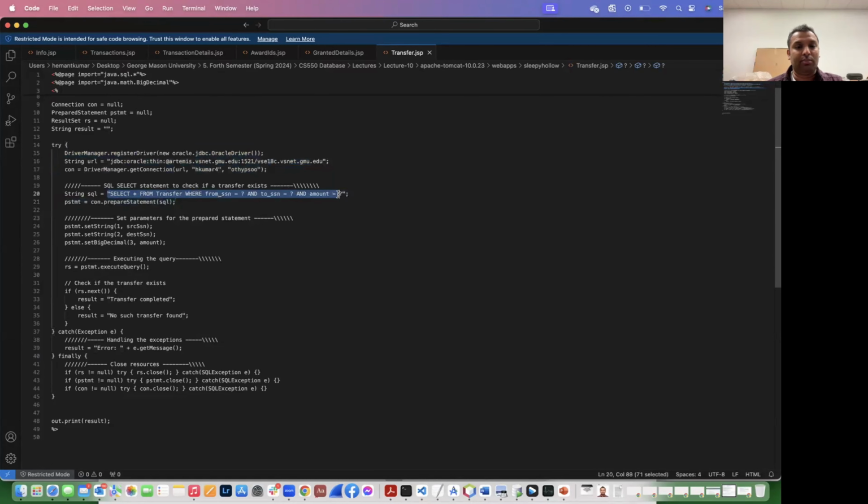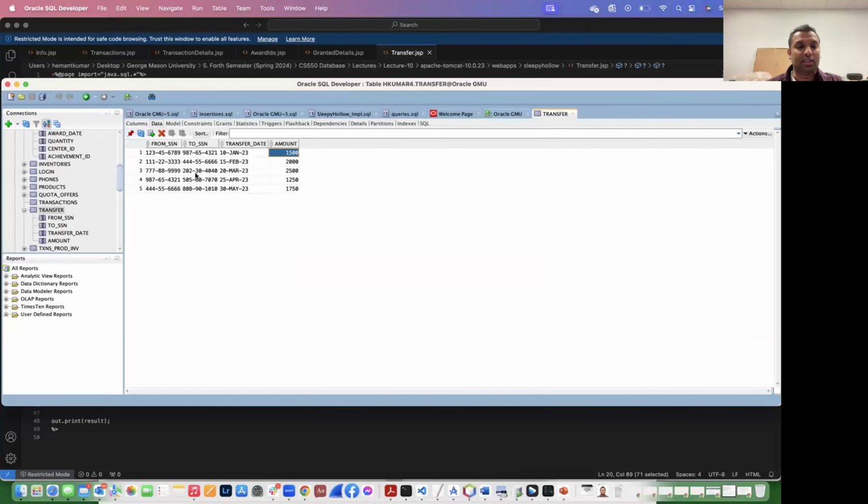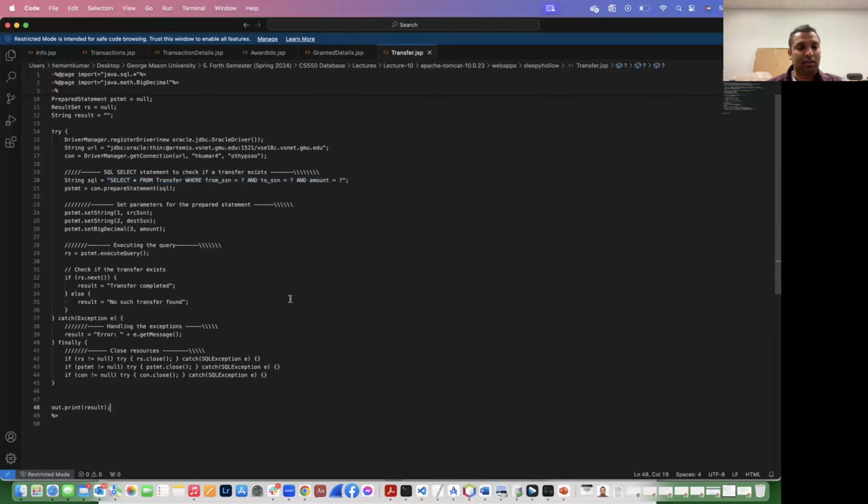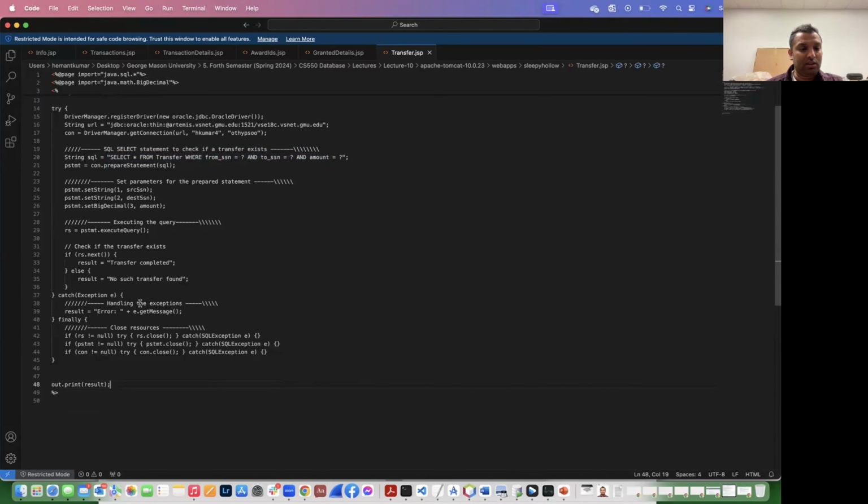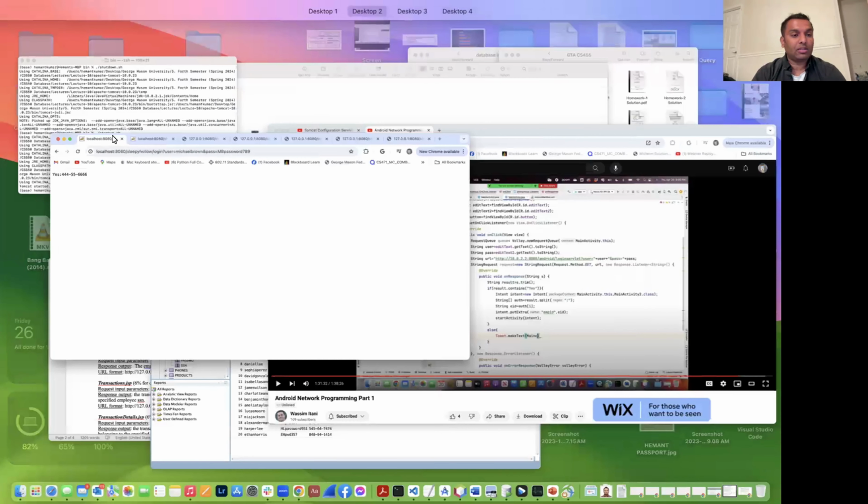And this is the query. This is as simple as it is. Just go to the transfer table and then select these three things: the source social security number, the destination social security number, and the amount. The date has been removed, and we just gathered these three things. And if there is nothing there, it says no such transfer found. Shruti will explain how all these JSP files are run.